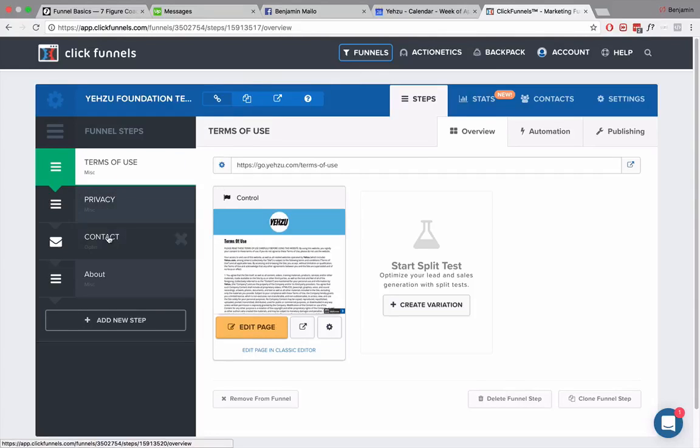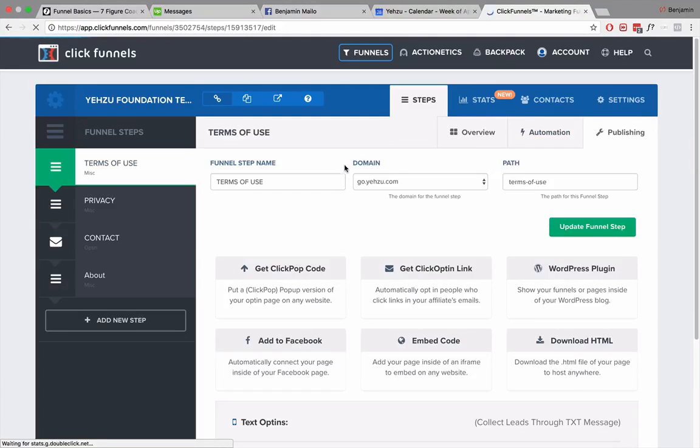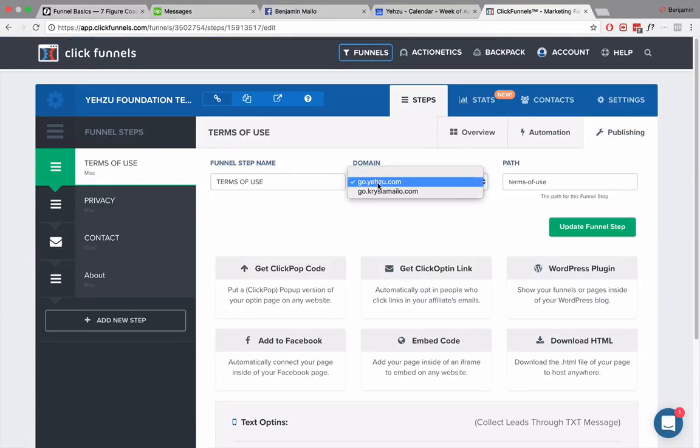As discussed in the previous video, we need to make sure all of these, terms, privacy, contact, and about, have been edited and customized to reflect our own details and our unique situation. Once we've done that, we need to make sure our domain is correct. This is where you go into publishing, domain, change it to the domain that you want to use, which we've uploaded earlier, and make sure the path is the same here, terms of use. Good, so that's done. Then you click update funnel step.